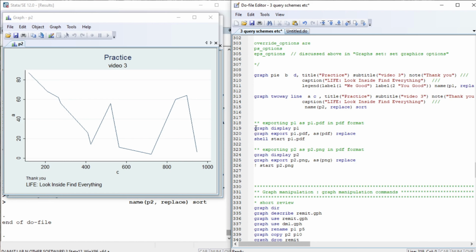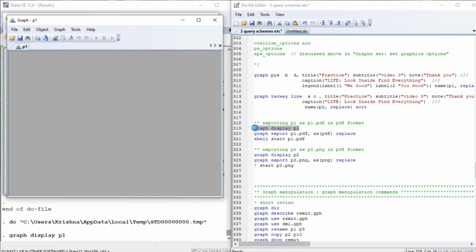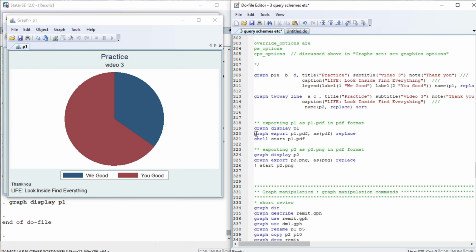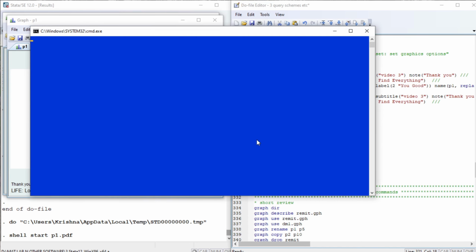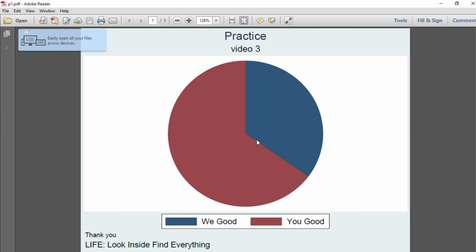Now graph display P1, we have our graph P1. It will display it. Now let us graph export P1. So this active graph will be exported and saved in the name P1.pdf, in the PDF format. And if you want to check whether this has been saved or not, we can open it. So this is the PDF file, this is the graph that we have saved.